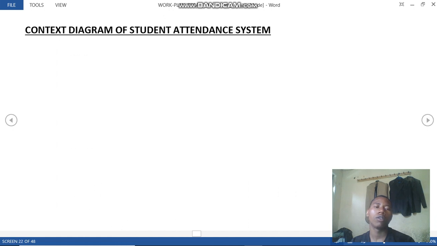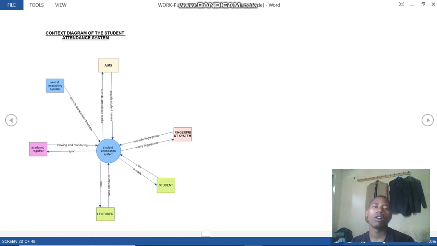as hardware requirements. Then we go to the context diagram. This shows how the different actors will interact with the system. For example, the student will provide, the lecturer will take attendance, and the system will provide the report, and other actors according to their categories.